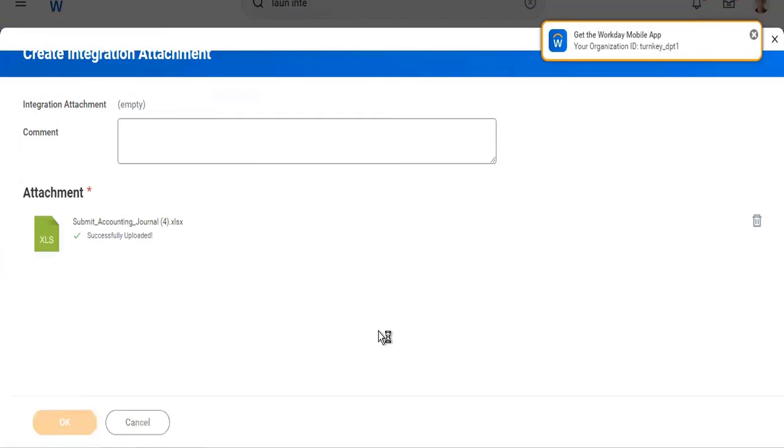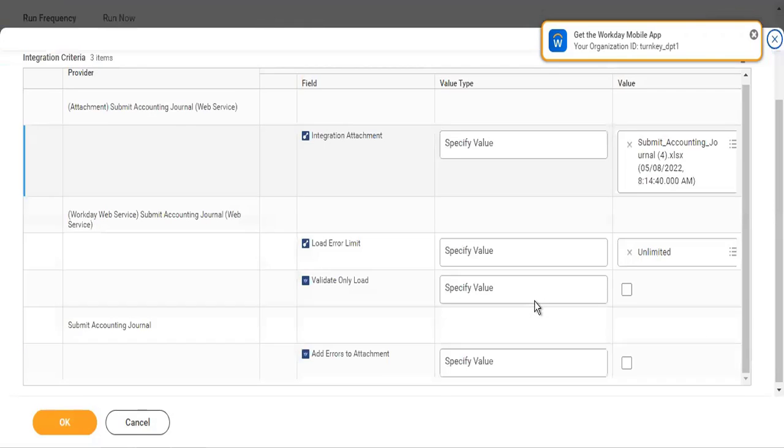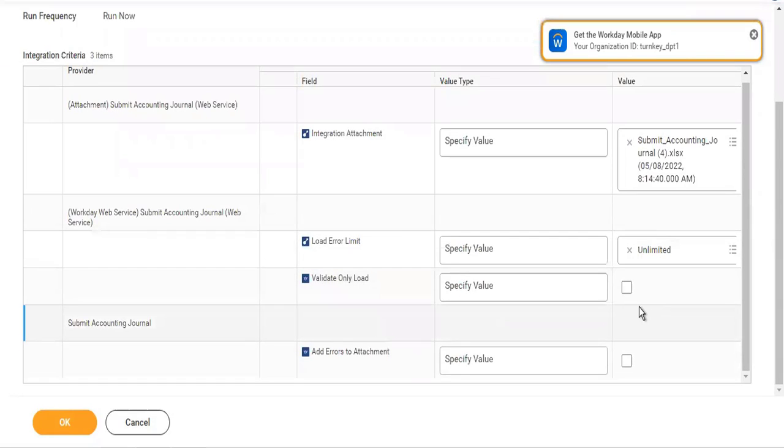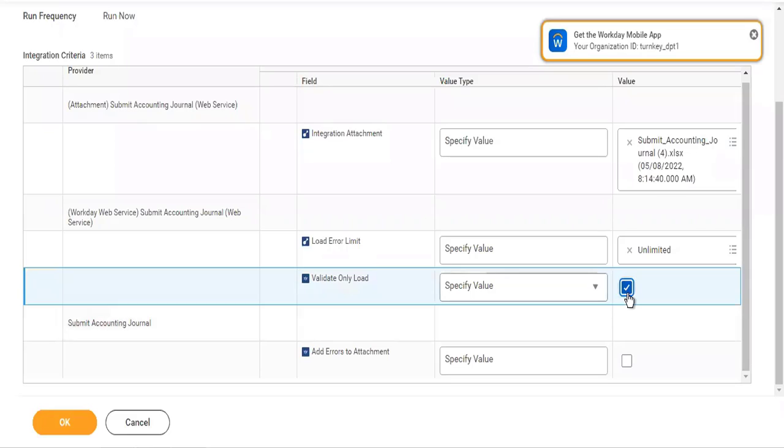It's loaded. Okay. Very easy. Now, the first time when you load any EIB, even if you have 10 years of experience, always go with this option. Validate Only means first of all, just check the data if it is correct or not. Don't directly submit this into the system. Hit OK here.